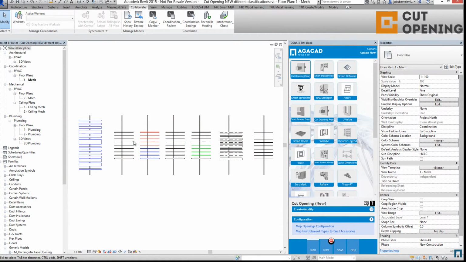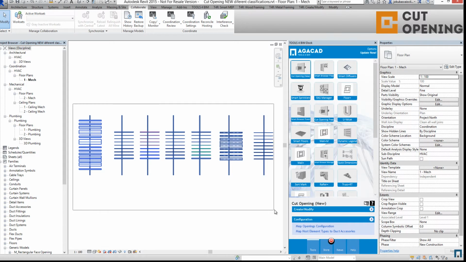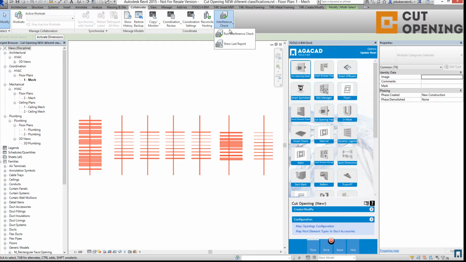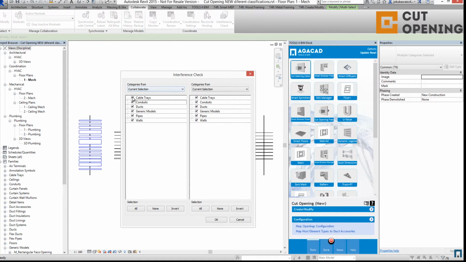You should never do like this. You should never select all the categories, then go to run interference check, because as you can see, all the checkboxes are marked. So this is not the way you have to do the interference check, the clash report, that will go in the further steps in cut opening.